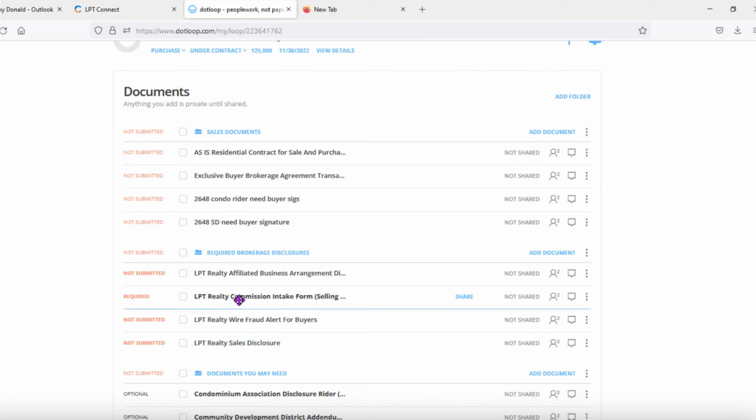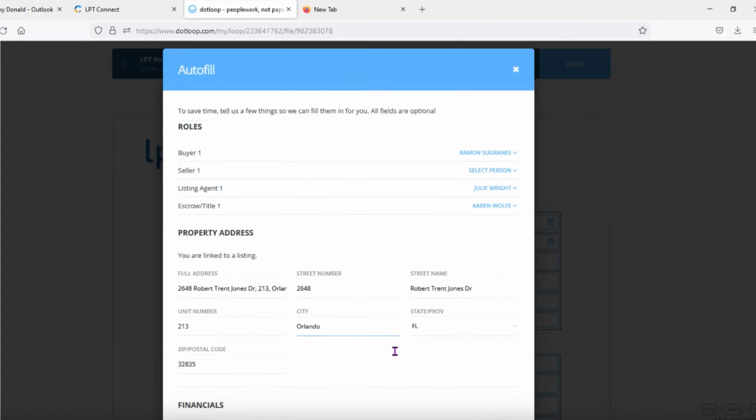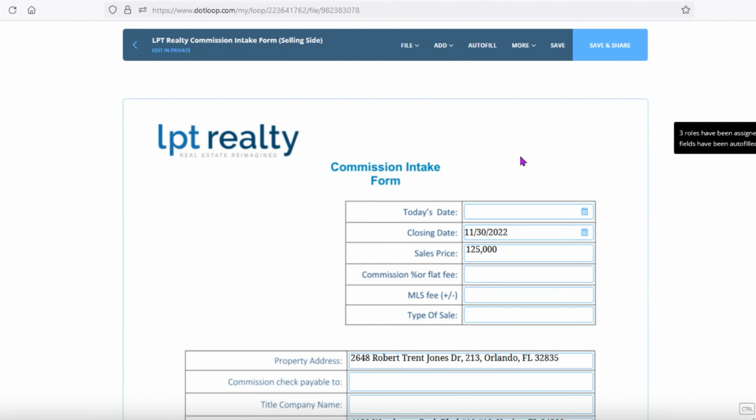So you could hover and click right now on the commission intake form, or you could checkbox it and click open. I would suggest that you use the autofill feature. I already started filling out this form by using the autofill feature. This is 7 business days before it's actually going to close, so it's a little early to be filling this form out, but let's just stretch reality, and pretend we really needed to do it today.